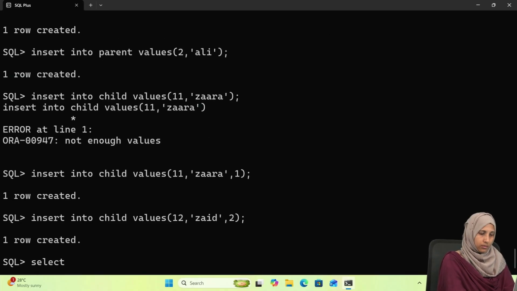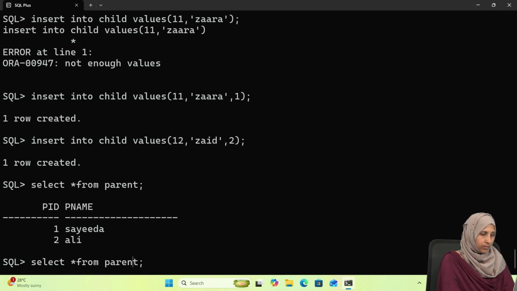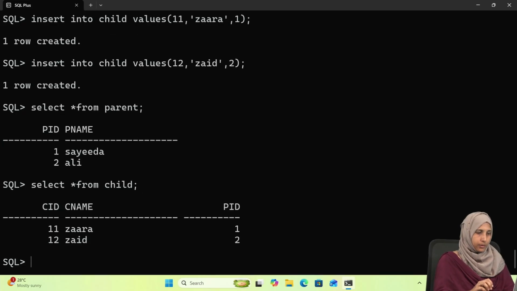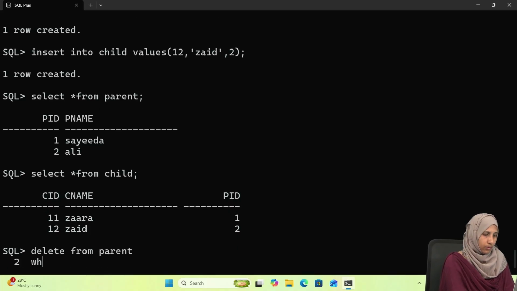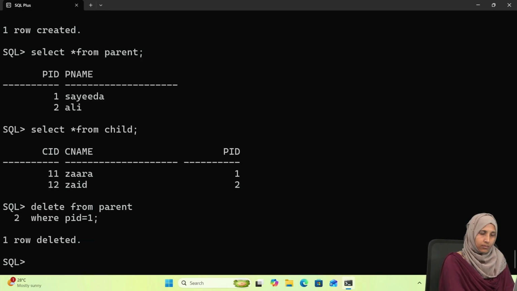So just select star from parent, which will display the table, and the child table. Now we are ready with two tables, one parent table and one child table, with two rows in each. So let us delete from parent where PID equal to 1.